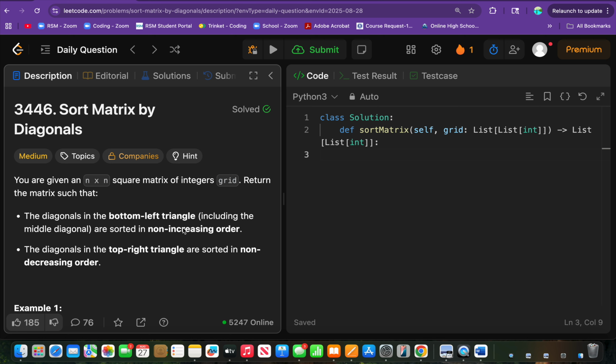Quite frankly, I don't know why Leetcode states it as non-increasing order. They could just say decreasing order, but that's really what that means. And similarly, the diagonals in the top right triangle, or that portion of the matrix, if you will, they would be sorted in increasing order, or in other words, the way Leetcode likes to phrase it, non-decreasing order.